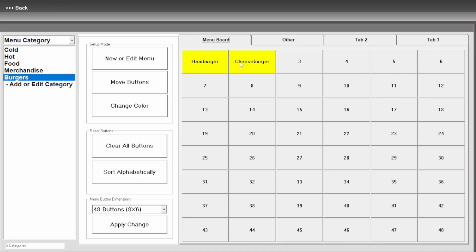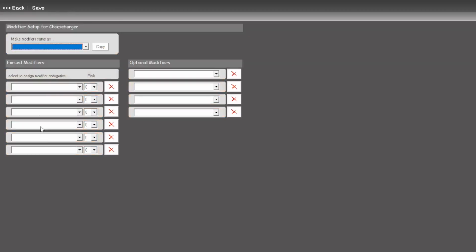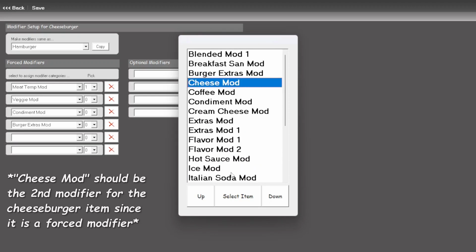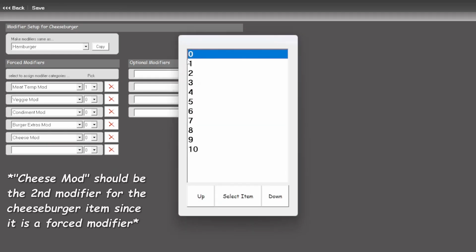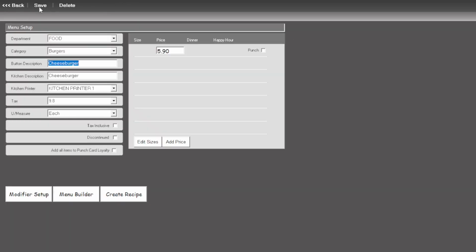Next, we're going to move on to the cheeseburger menu item. We're going to tap Modifier Setup, and we're going to copy the modifiers over from the hamburger item by tapping Make Modifier Same As and selecting Hamburger and tapping Copy. And then we're going to add a cheese modifier and also make the cheese modifier a forced modifier and set the pick number to 1. Then we're going to save.